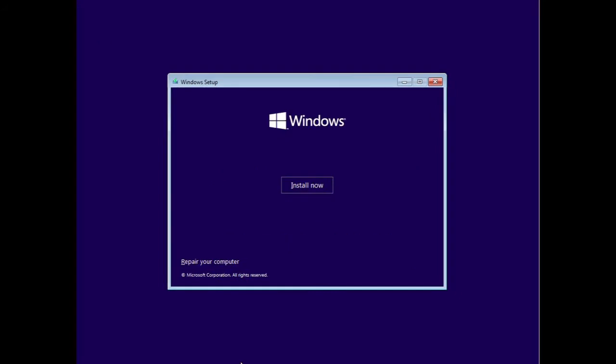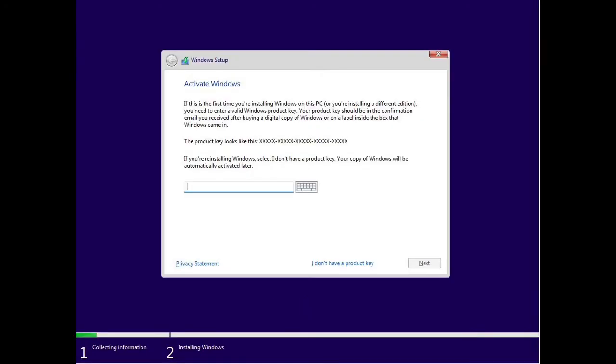On the next page it asks for two options: install now and repair your computer. Here I am selecting install now, as it is a fresh installation of the Windows 11 operating system. On the next page it will ask for the product key. Here I am not giving any product key. We can provide the product key after the OS installation as well. So at present I am selecting the I don't have a product key option.